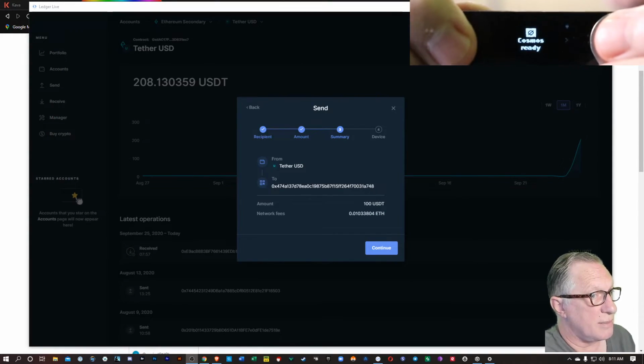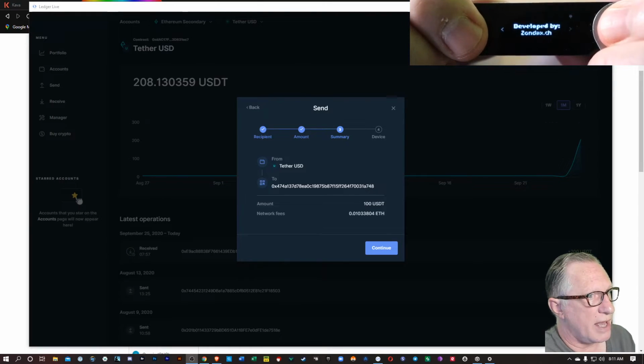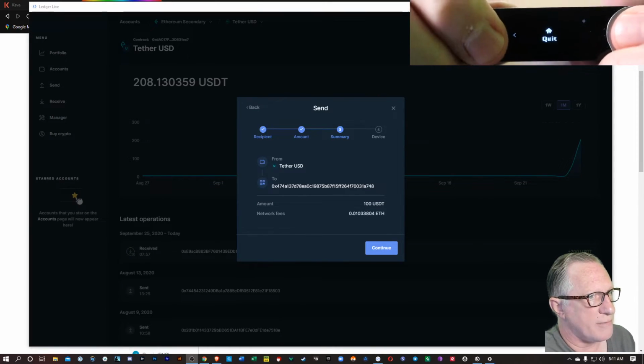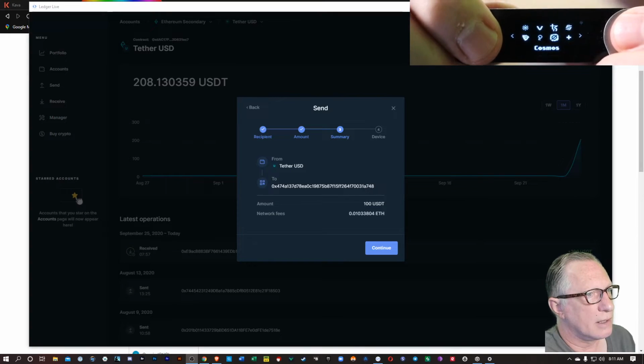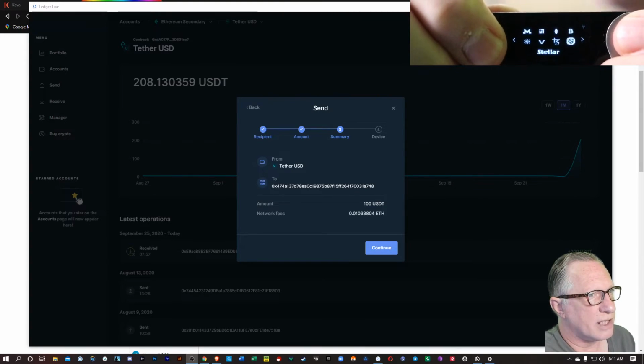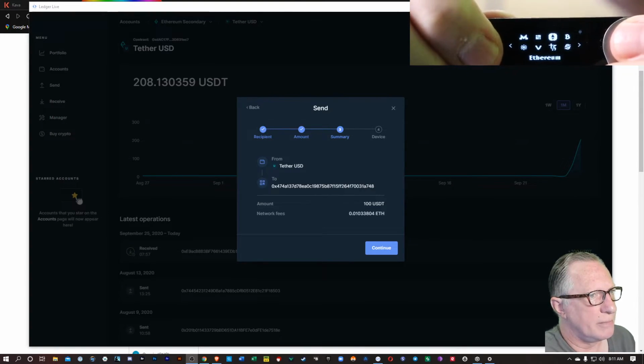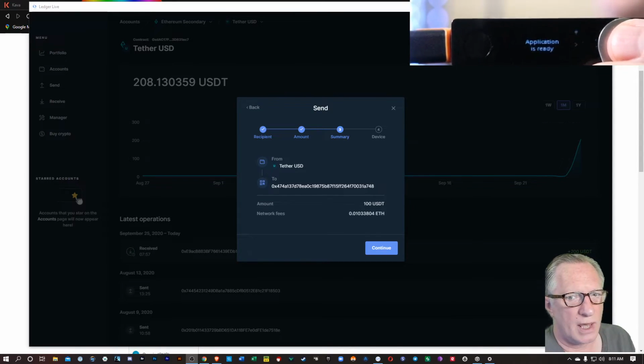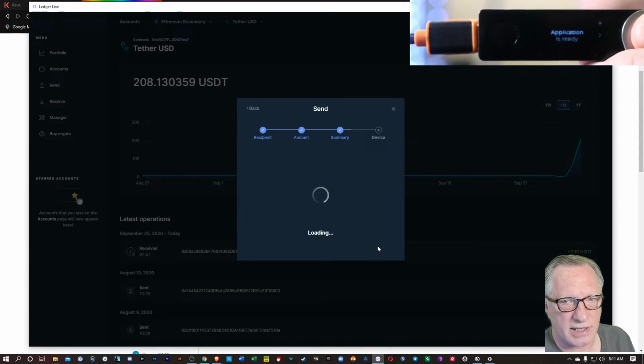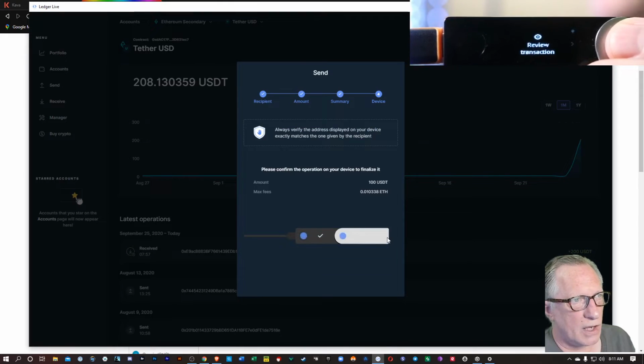Now I need to be in my Ethereum app, so I'll just go ahead and exit out of the Cosmos app for now. Go navigate over to Ethereum, and I'll go ahead and continue this transaction. All right, and there we go.